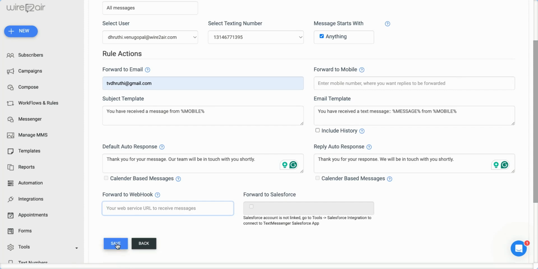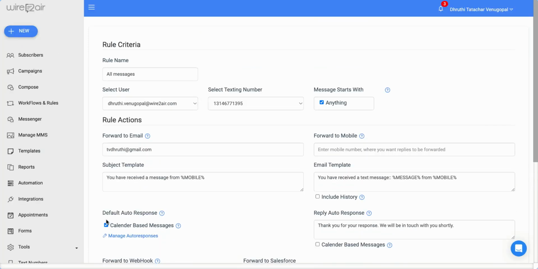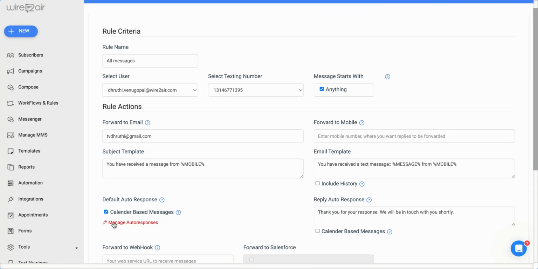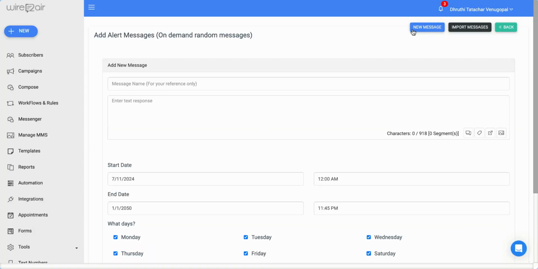Click Save. Once saved, you can create calendar-based autoresponses by clicking on Manage Autoresponses. Give the message a name. This is for internal reference only.